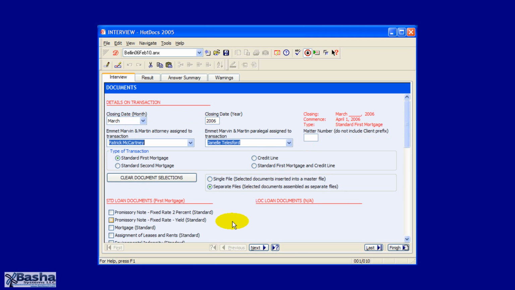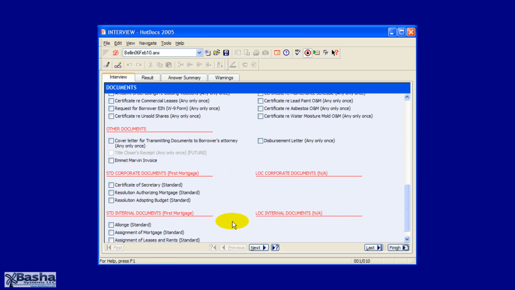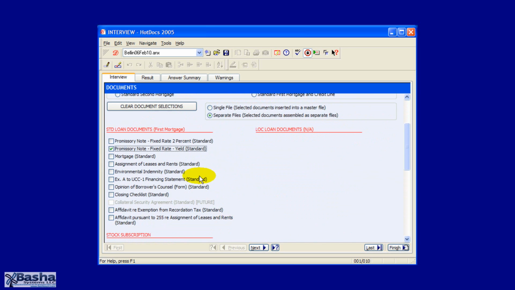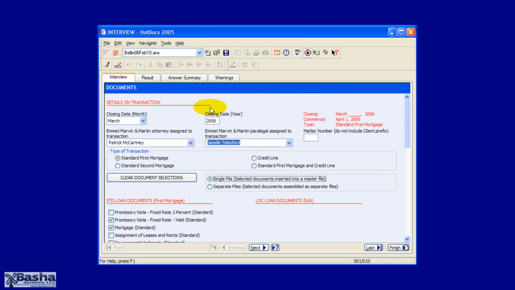In this particular system, we have a whole range of documents that you can choose to include: promissory note, mortgage, closing checklist, and you have the option of producing them as separate files or as a single file. Now, we have not yet started putting in any data.